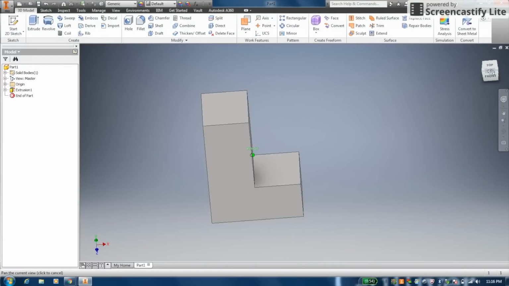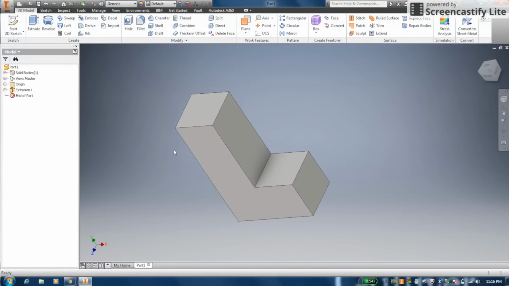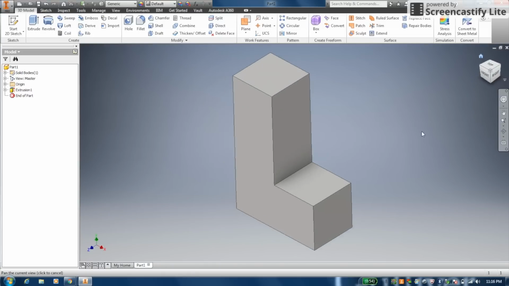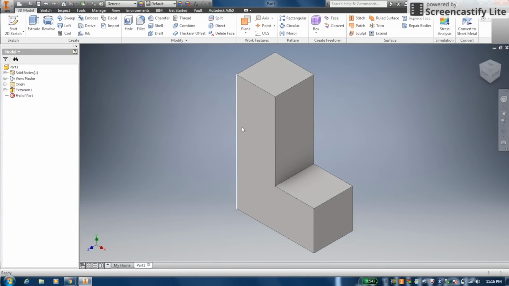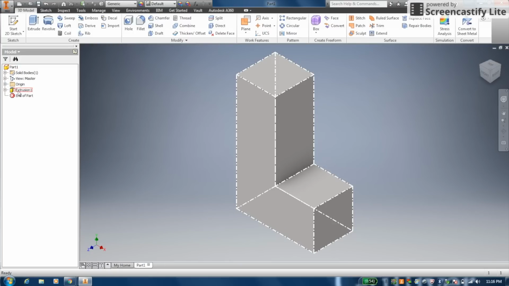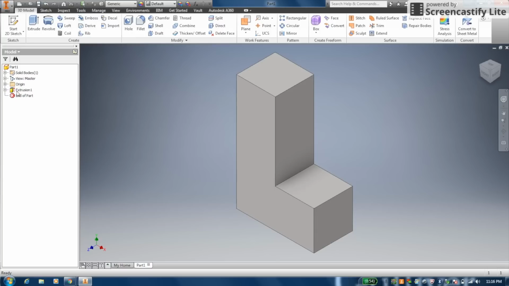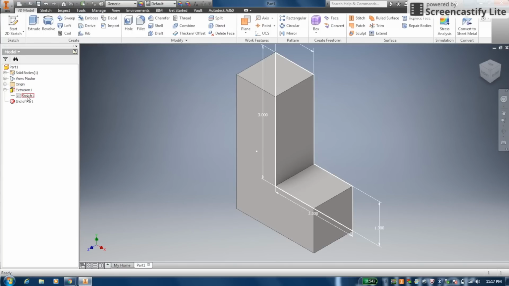Now, something else that I wanted to talk about was our browser. Let me just set this to my isometric view. If we move to the left, here I have a history of what I've been doing. Extrusion, this is when I extruded the shape into a 3D form. And when I click on that little plus sign to the left, you can see that the sketch that I created is there.